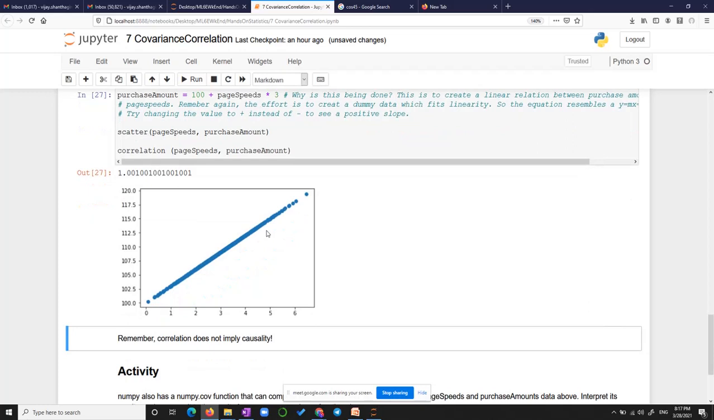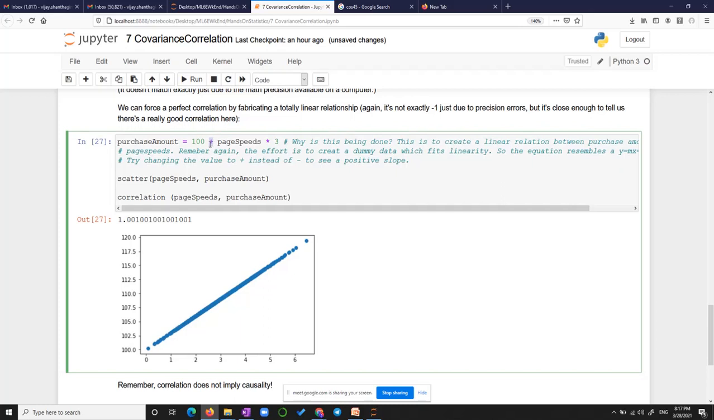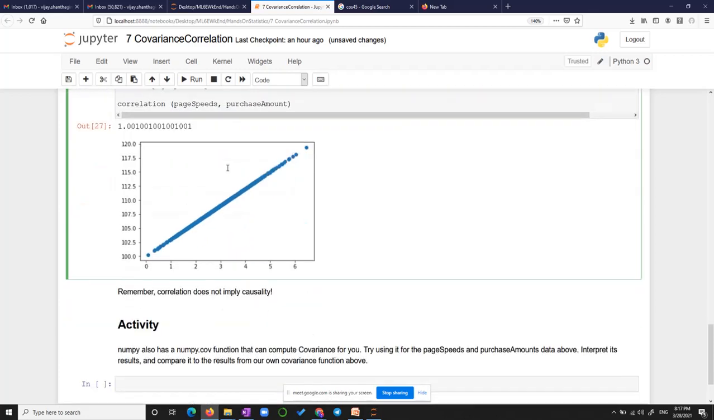From it will go like this. So we have introduced a wrong relationship here, which is saying that as the page speeds increases, the spending increases, which is wrong. Okay, we cannot do that, but this is our dummy data, so we can introduce anything, right? So I hope you get the idea.